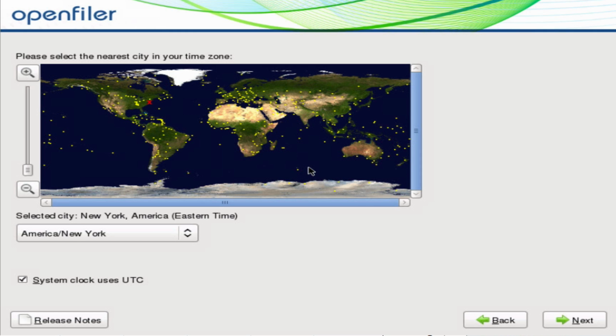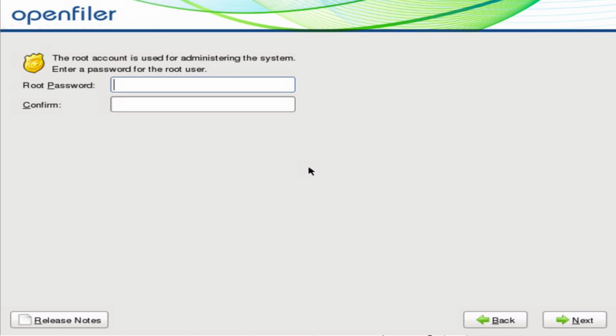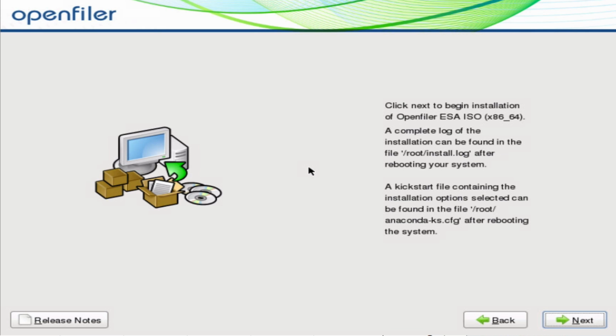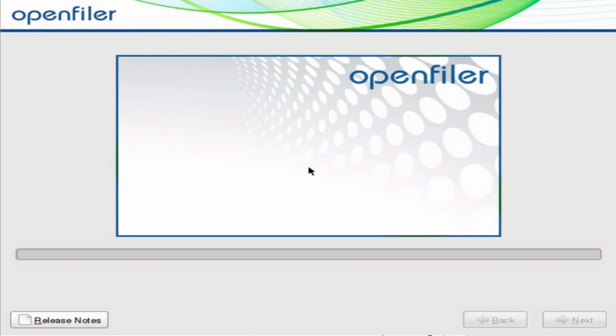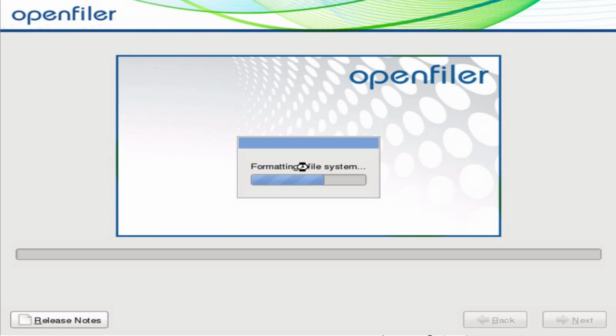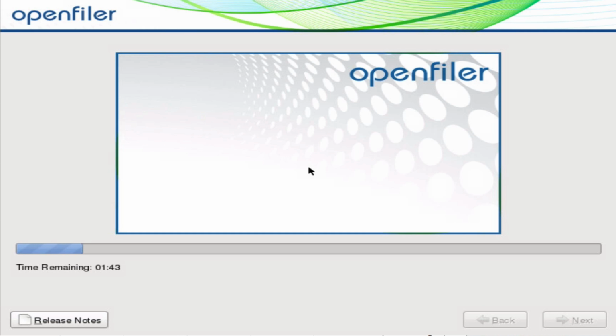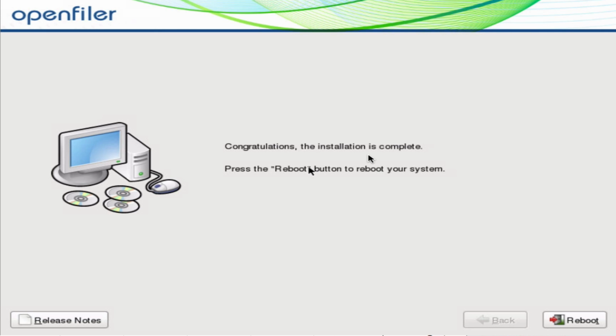I'm going to choose my time zone, which I'm going to leave at New York, and again hit Next, and then set my root password. Once I've completed all the steps, I'm going to click Next, and then wait for the Openfiler install process to complete. Once my installation is completed, I simply need to reboot the server.